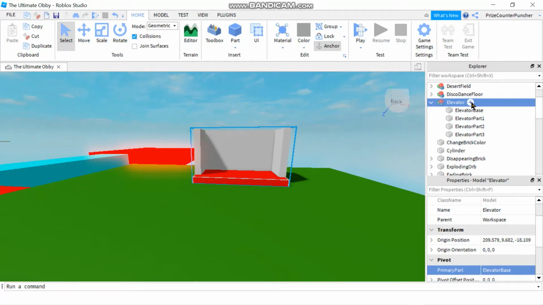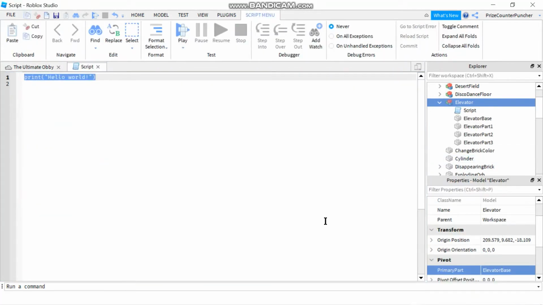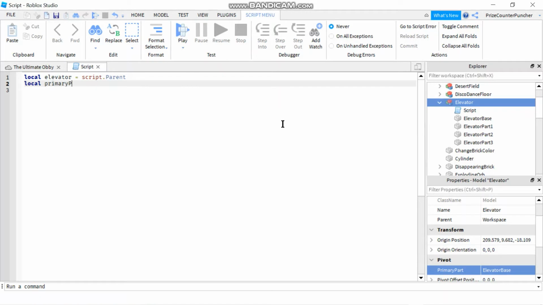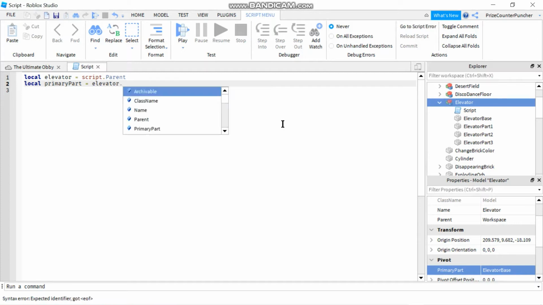Next, we're going to go to the elevator and add a script. Let's start with declaring a variable for the elevator. So local elevator equals script.parent. Next, we're going to declare a variable for the primary part of the elevator. So let's say primary part equals elevator.primaryPart.